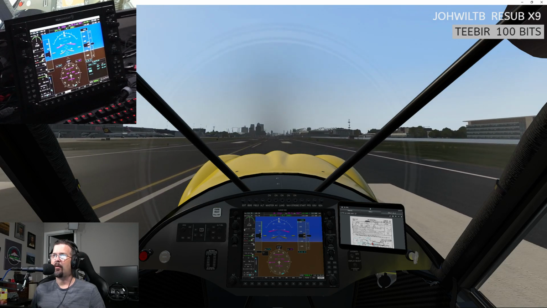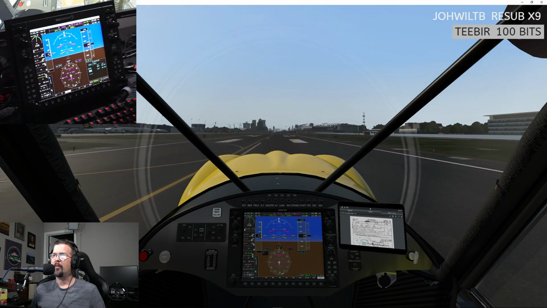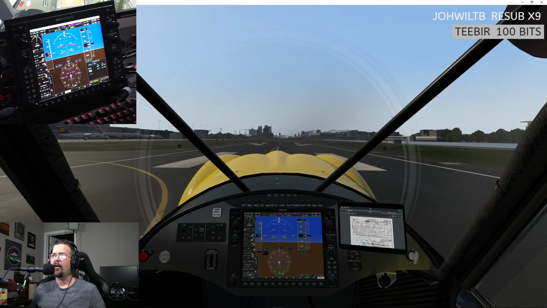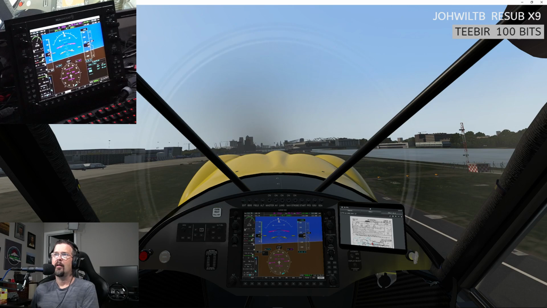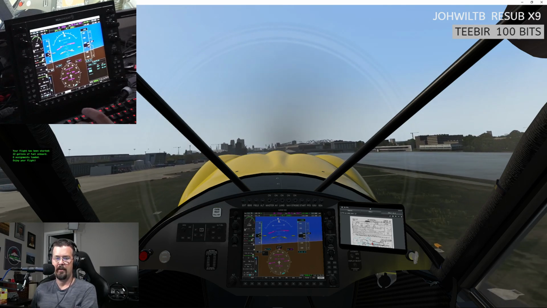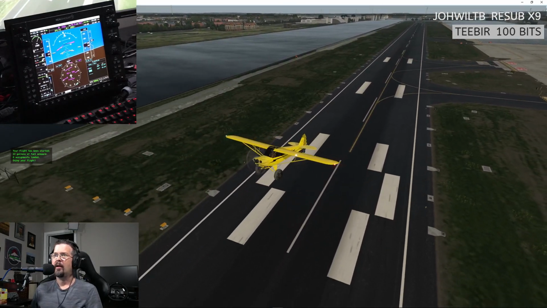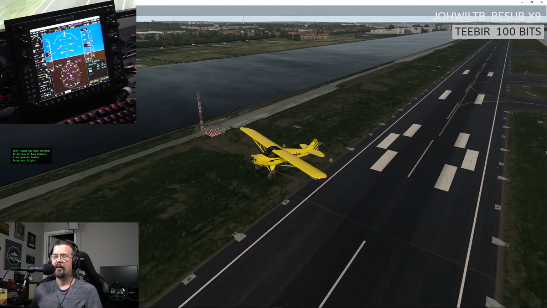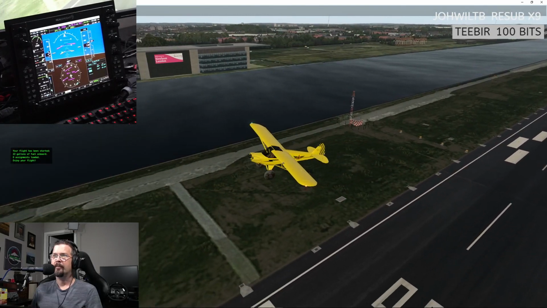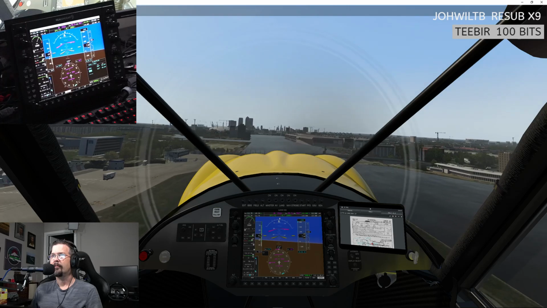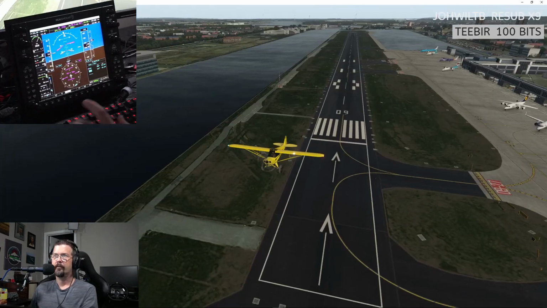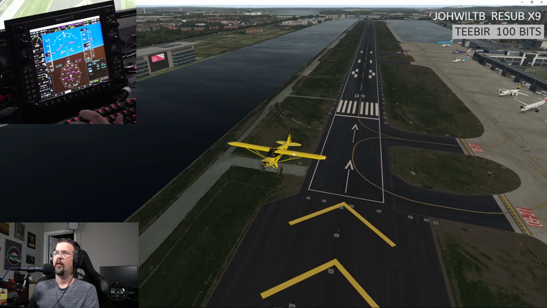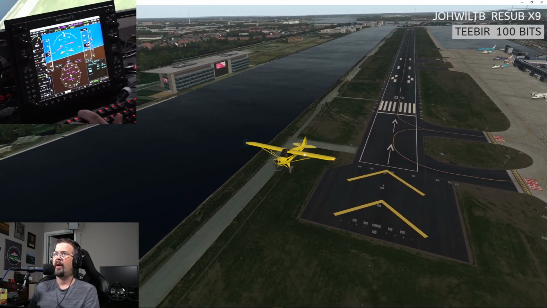Okay, I'm using back pressure on the yoke, using a little bit of rudder input here. And there we go. And FS Economy has started. Enjoy your flight. Tap on the brakes. Great airport. We will definitely be back.